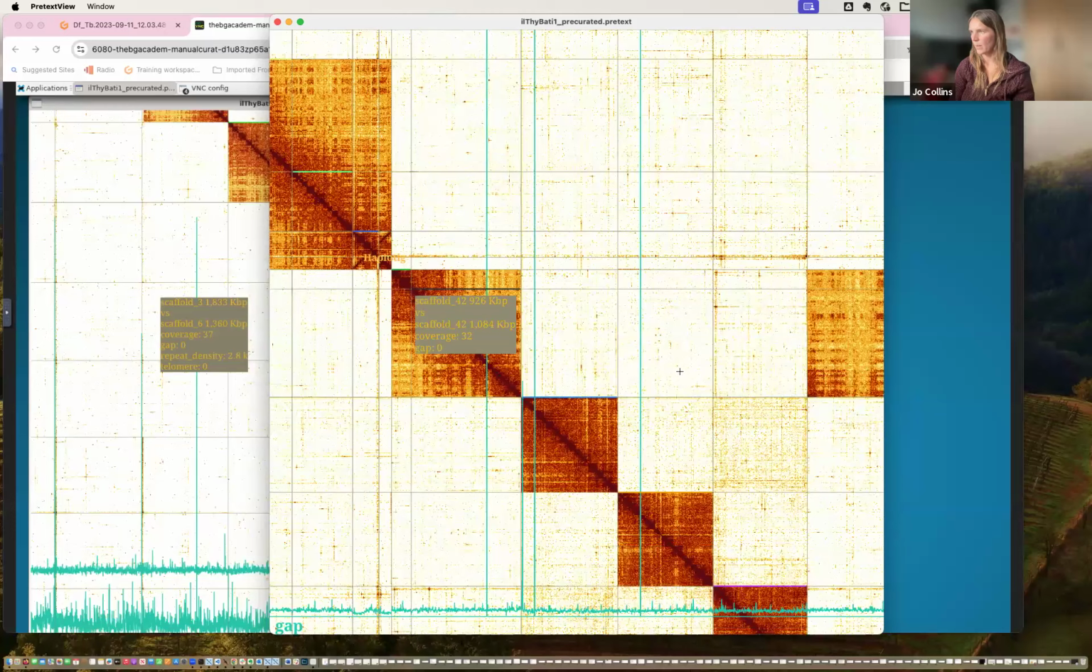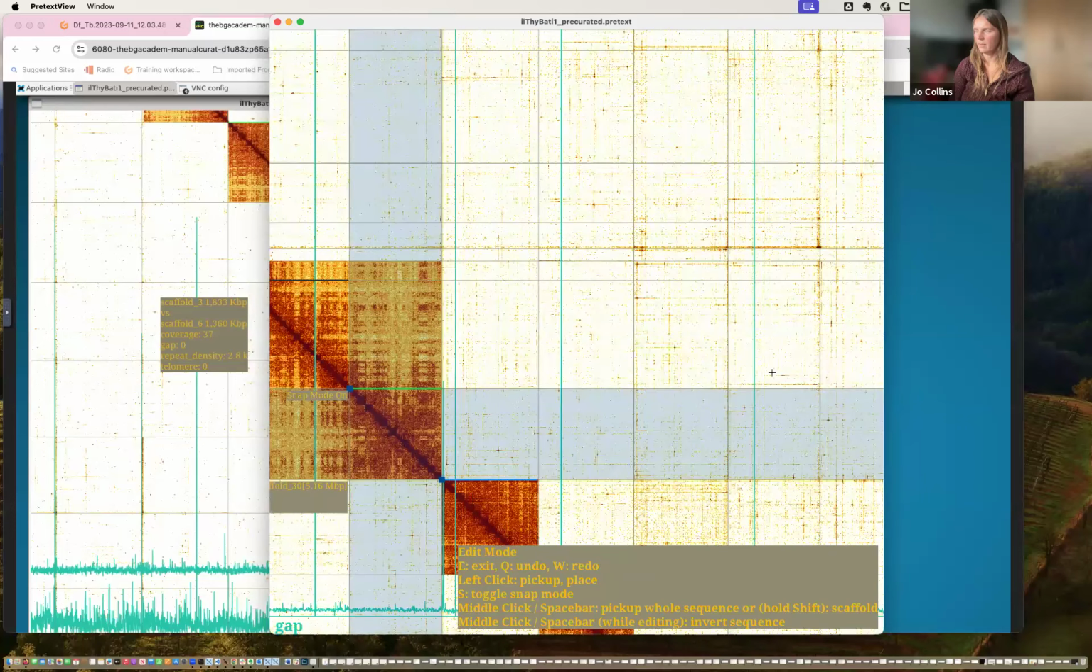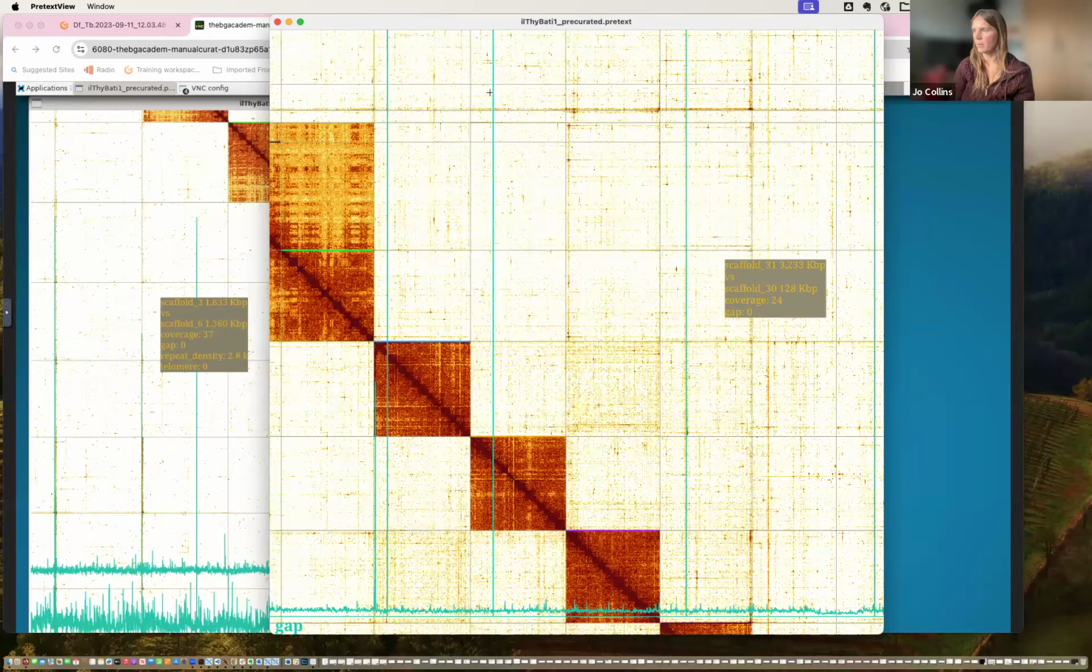I'm just going to very quickly do the rest of this map. I think we're nearly there.